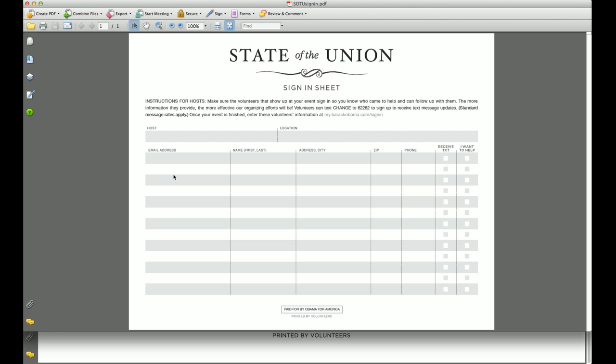One of your most important roles as a host is actually to make sure that we get everyone's email address, their first and last name, their address, their zip code, their phone number, and if they want to volunteer or receive text messages from the campaign. That information is incredibly valuable, but don't let it fall by the wayside, especially because it can get pretty hectic on the day of the event when you're setting up. It makes it so that we actually have the ability to follow up with people, tell them thank you for coming, and let them know about other opportunities to get involved.